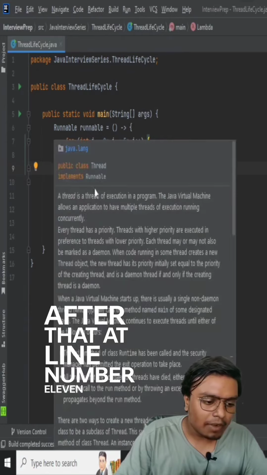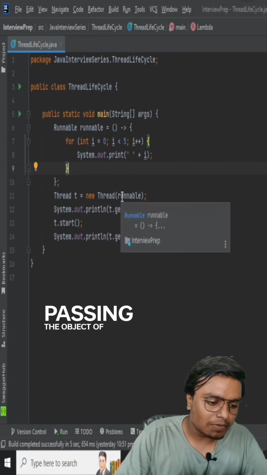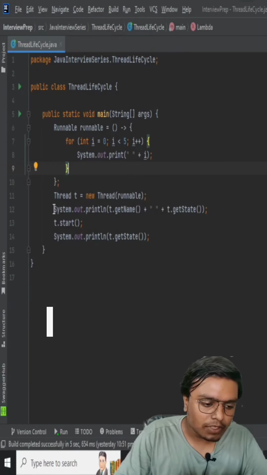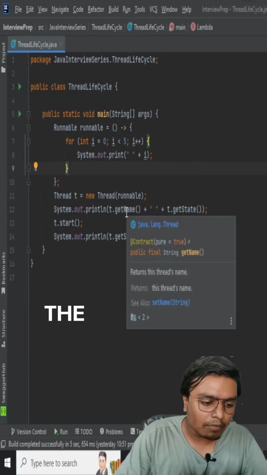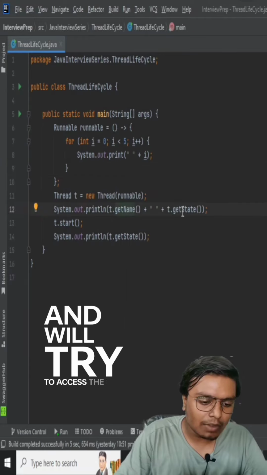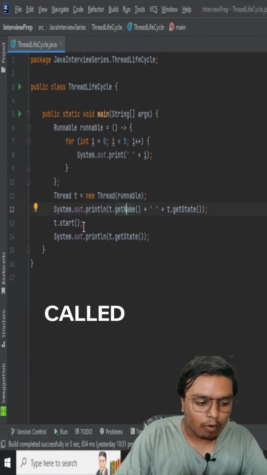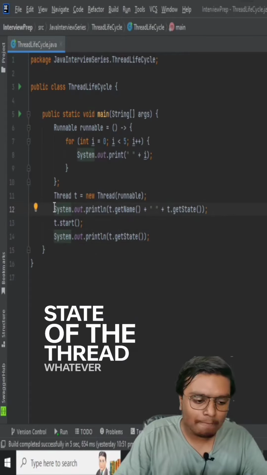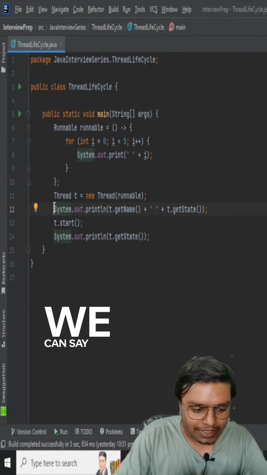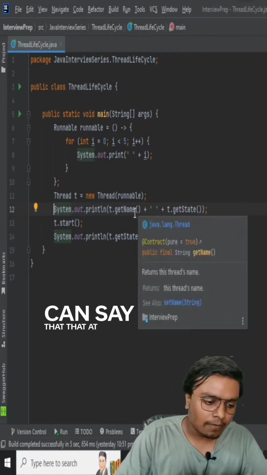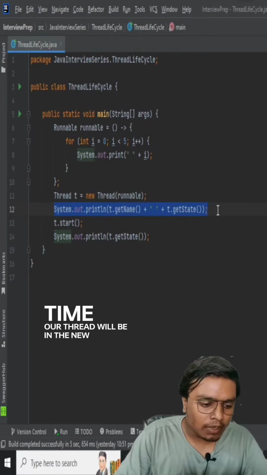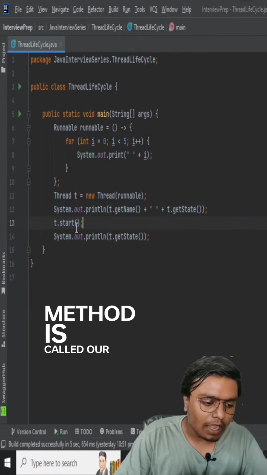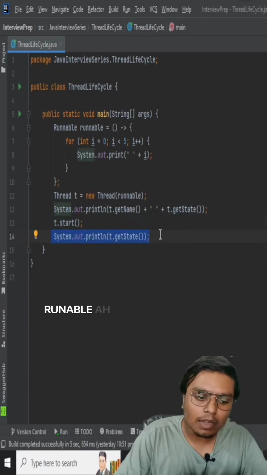After that, at line number 11, we are creating a new thread and passing the object of Runnable. At line number 12, if you see, I am trying to access the name of the thread which has been created, and will try to access the state of the thread. Post that, I have called the start method, and then I am again trying to access the state of the thread. Based on what we have learned in the previous video, at this point our thread will be in the new state, and as soon as the start method is called, our thread should probably be in the Runnable state if any CPU has not been allocated to this particular thread.